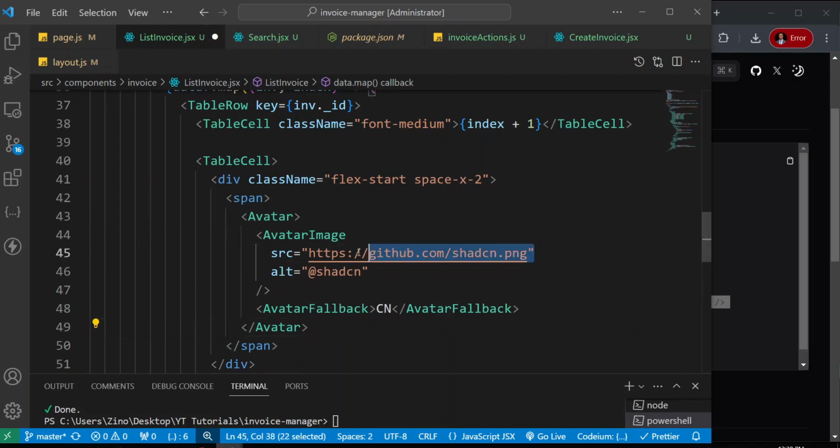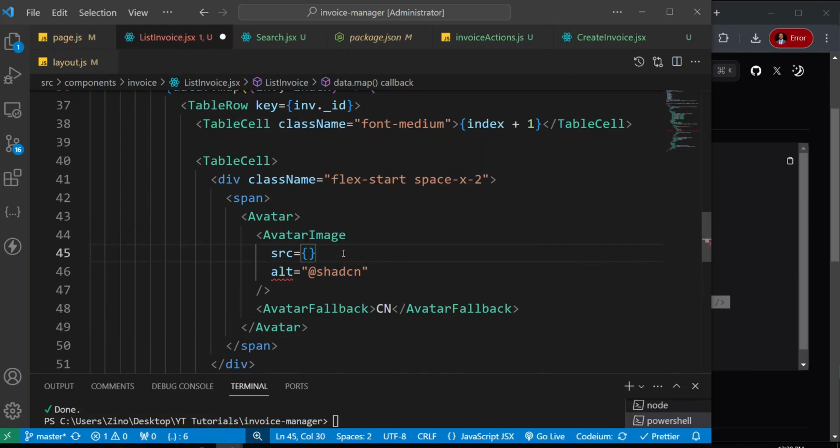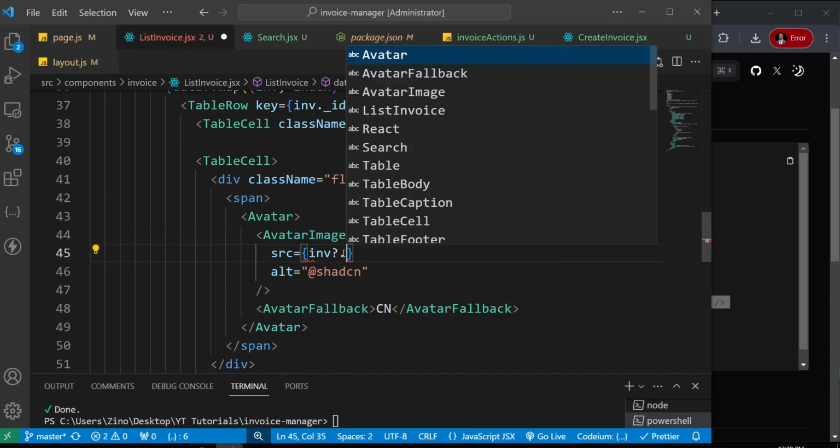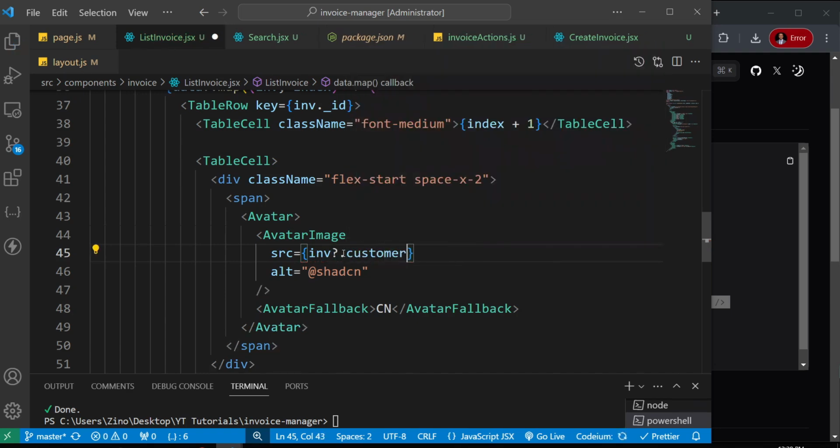Now what's the URL for the image? So we're going to change the source. The source is going to be invoice.query.customer, and then .image. Okay, and we don't need an or because we have a fallback, so just point that. Then the alt is just going to say something, anything, so image.